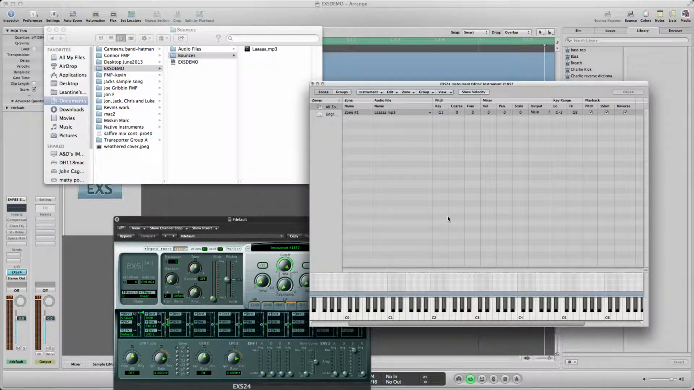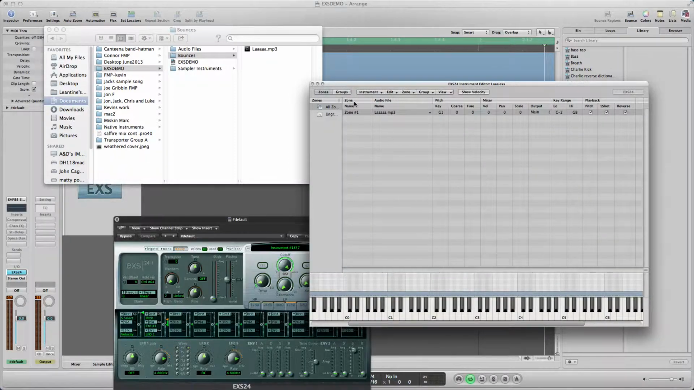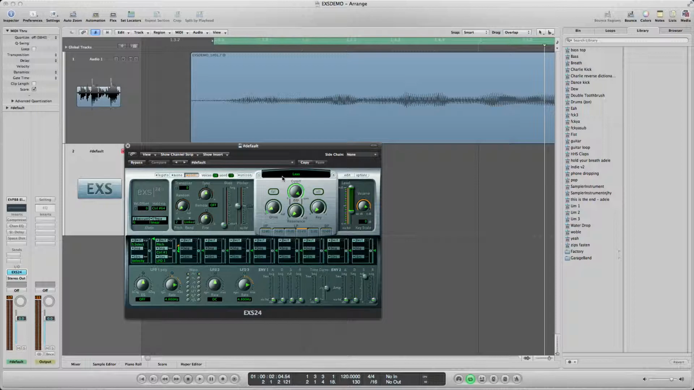Oh, there we are. And once you've done that, all you have to do is save it. And that will open up a sampler instruments folder right there in the Finder. And this all comes under your arrange folder. And for the sampler instruments, just call that La for now. Then once that's saved, you'll see that in the EXS24 Sampler, La has appeared as if from nowhere.